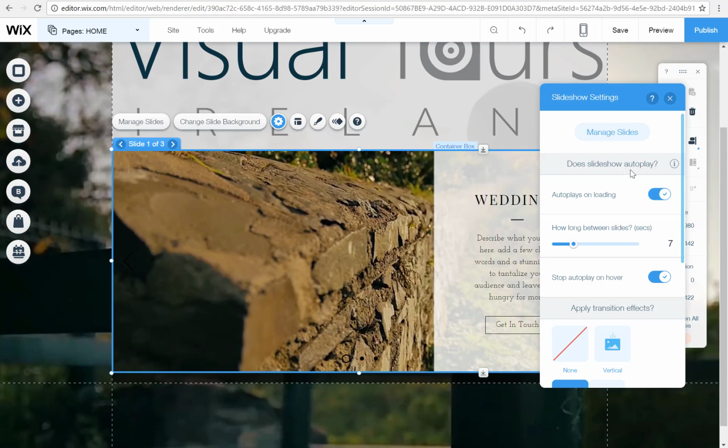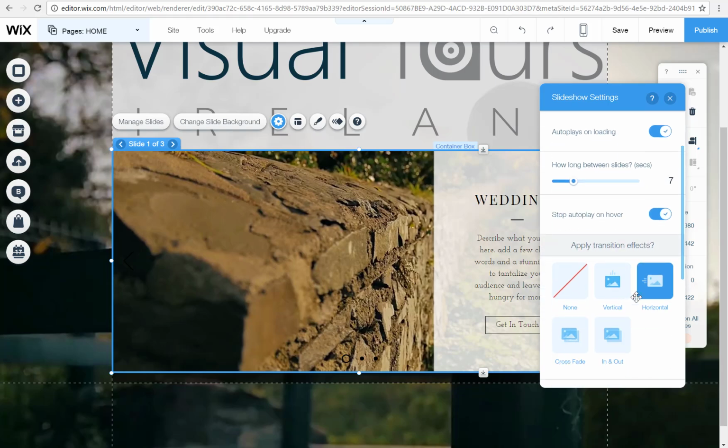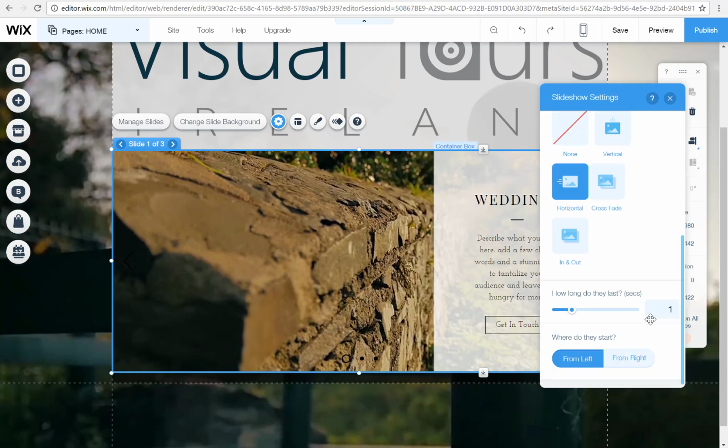So does slideshow autoplay? Yes, we have autoplay on loading. How long between each slide? You're going to want about 7 seconds between each slide. Apply transition effects, horizontal, that's exactly what we want. So where do they start from? They start from the left or the right side, depending on your individual need.